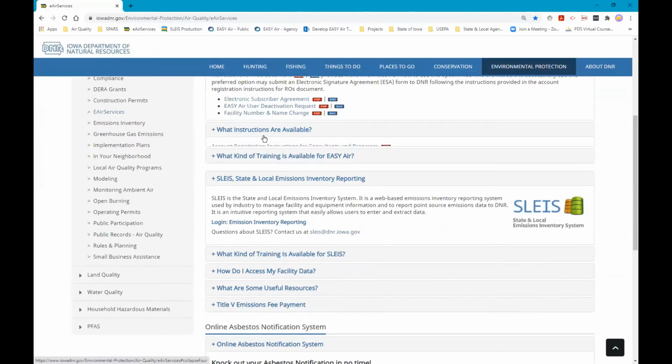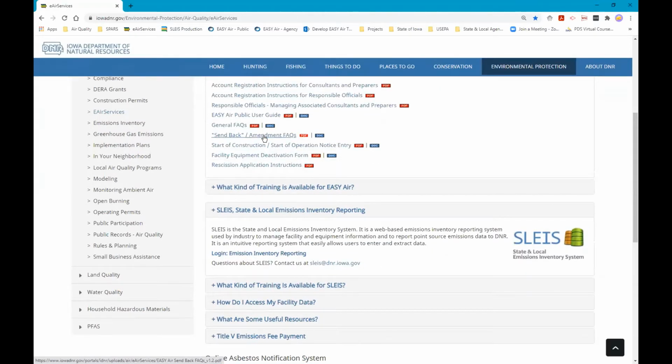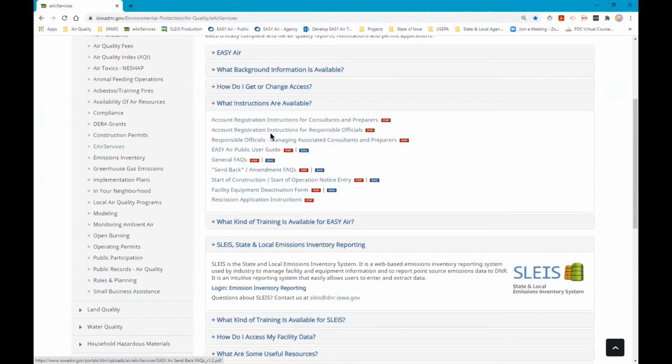What instructions are available? This is the section where the real info for accessing Easy Air is located. This includes creating accounts, managing preparers, user guides, new feature instructions, forms, and FAQs.